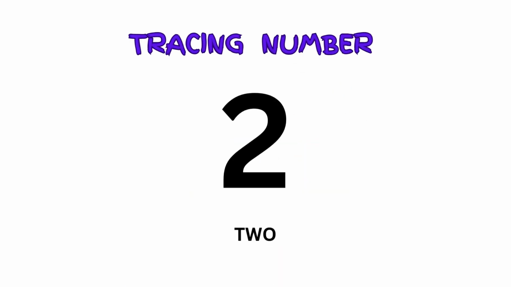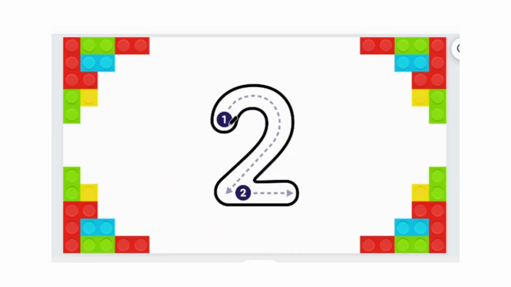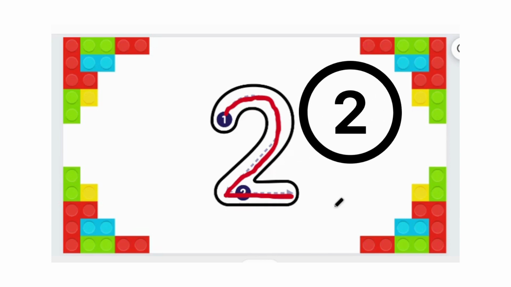Tracing the number 2. Start at number 1. Make a curve following the arrow to number 2 like this. Then continue from number 2 and follow the arrow. Now, you have the number 2.